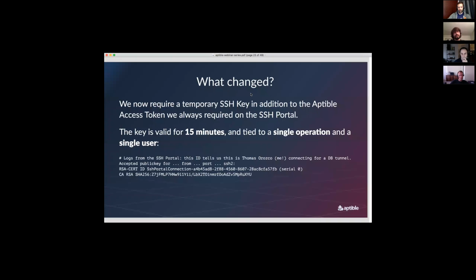That key itself is valid for 15 minutes, and it is tied both to a single operation as well as to a single user. So this is going to give us a really good picture of exactly what's happening when someone connects to that portal. And the logs you're seeing below are logs from that portal, and the middle line says SSH portal connection dash, and then there's a UUID after that. This uniquely identifies the credentials that were used to log in.